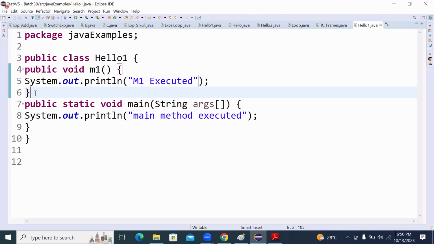Under project, what can we create? Package. How many packages can we create? N number of packages. Under package, class. How many classes can we create? N number of classes. Under the class, code. How many lines of code can we write? N number of lines of code.